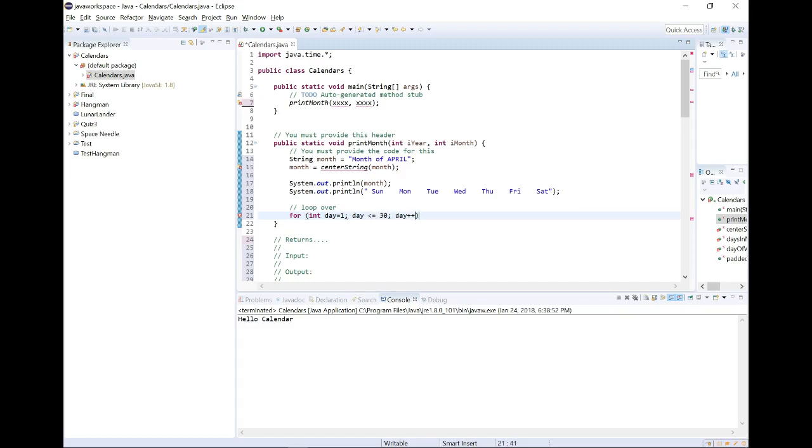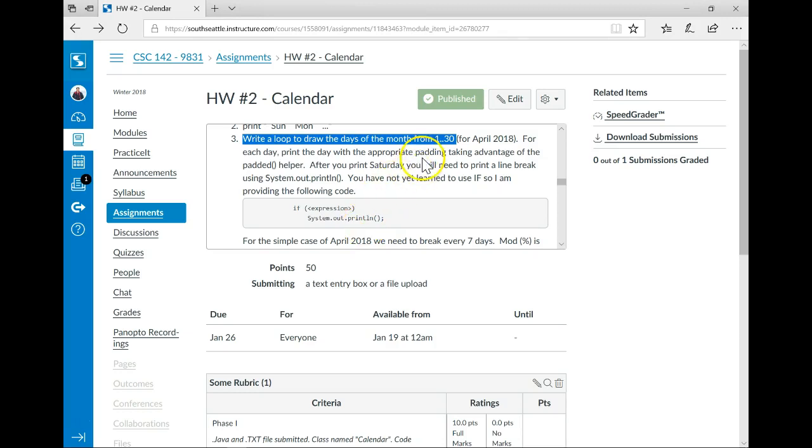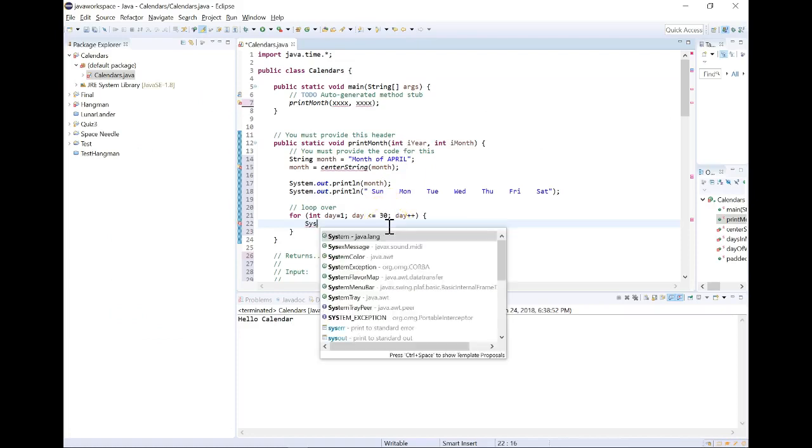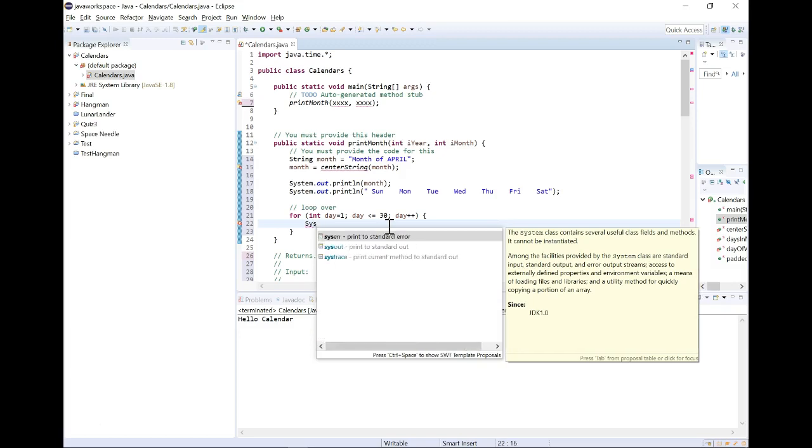I hope I'm not telling you anything you don't already know. If you don't know how to do this, then you really need to work on your loops. So I'm going to loop over the days, and I'm going to print the day with the appropriate padding, taking advantage of the padded helper. I am not going to use the padded helper, but you have to. You need to figure out how to do that.